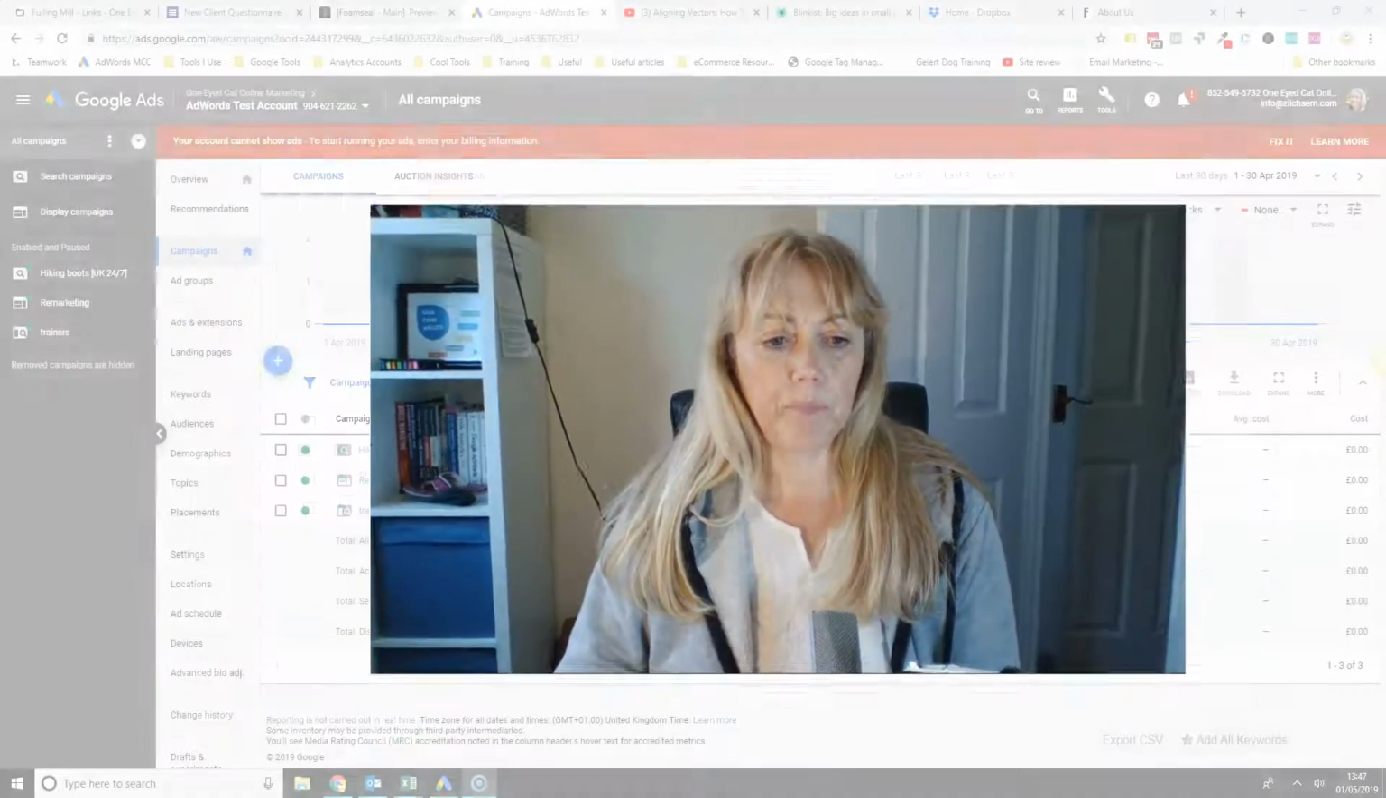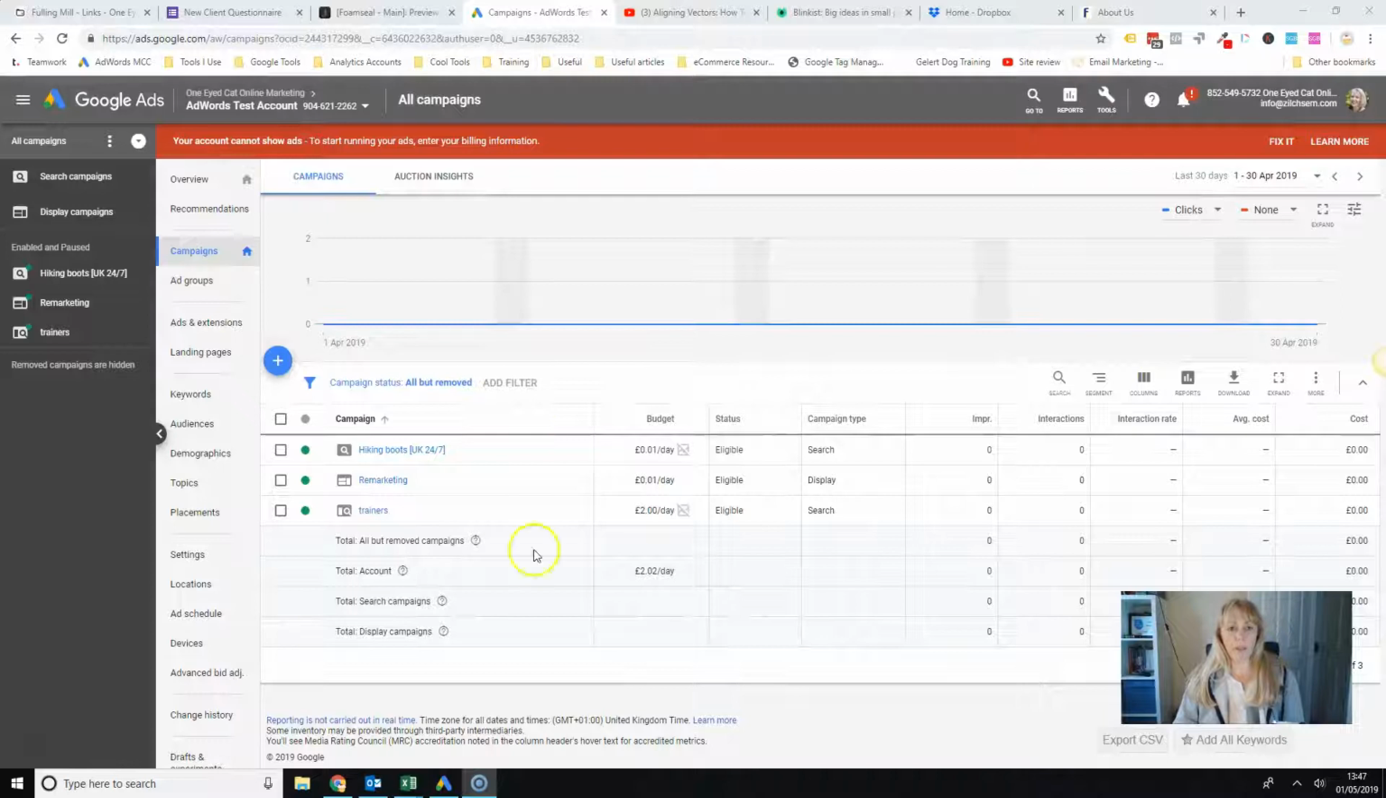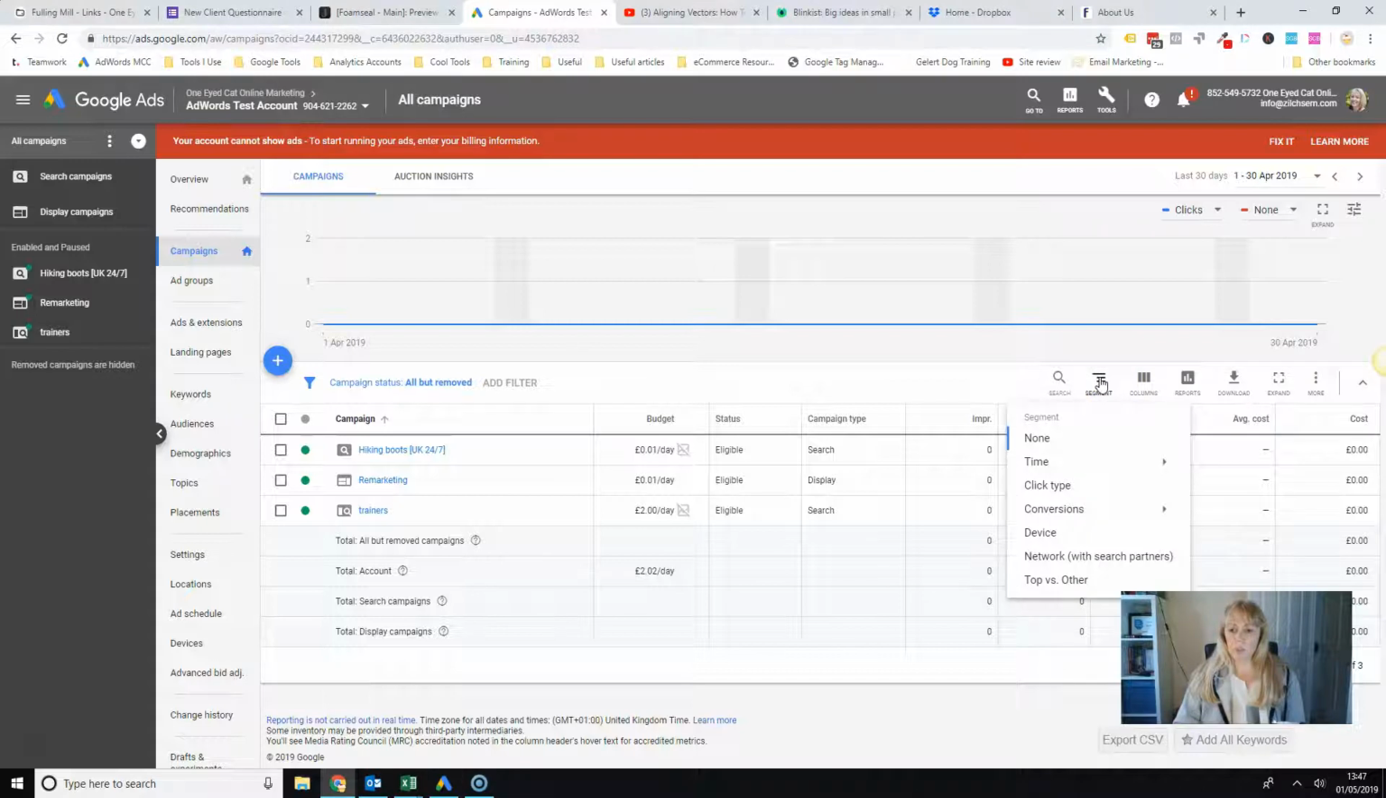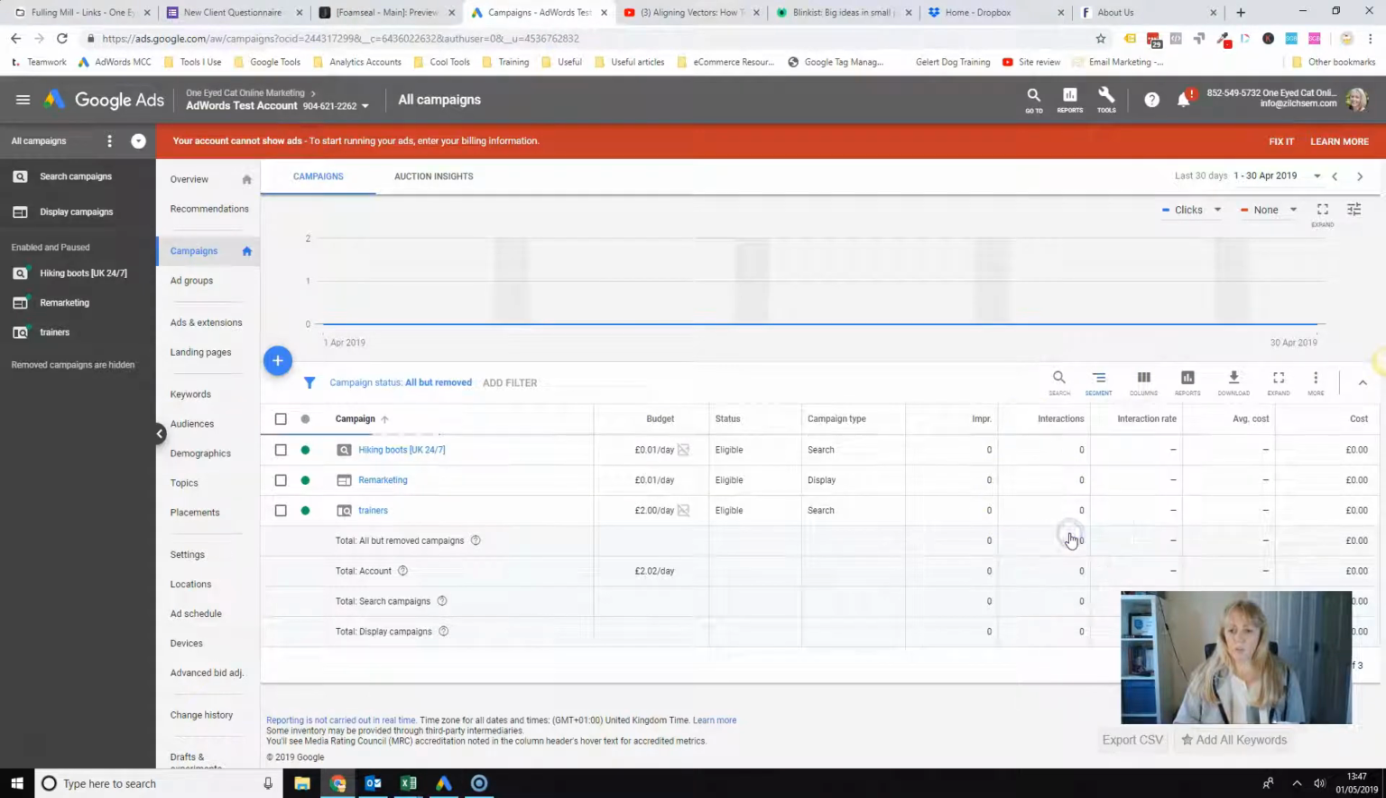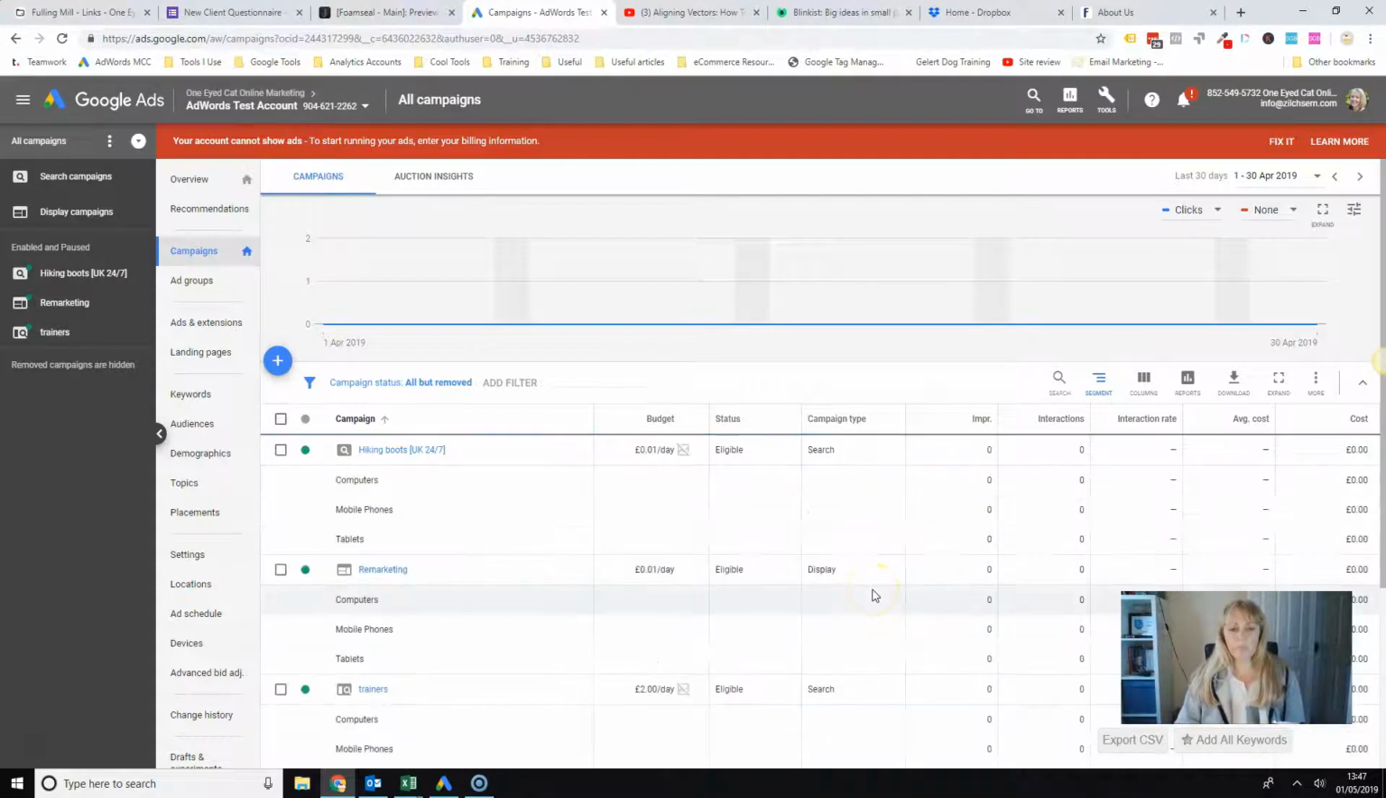So I'll quickly show you where to go to check. There are two places that you can check. I'm just in the campaigns screen now. Unfortunately, there's no data in this account because it is a test account. But you can go to the segment section here and just click on device. And then what that will show you is a breakdown for each campaign.